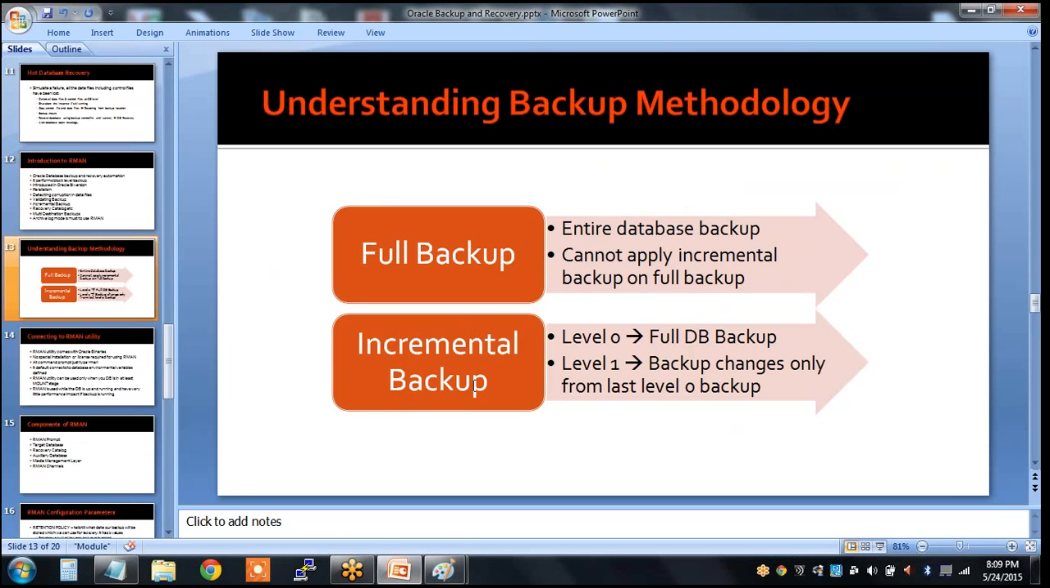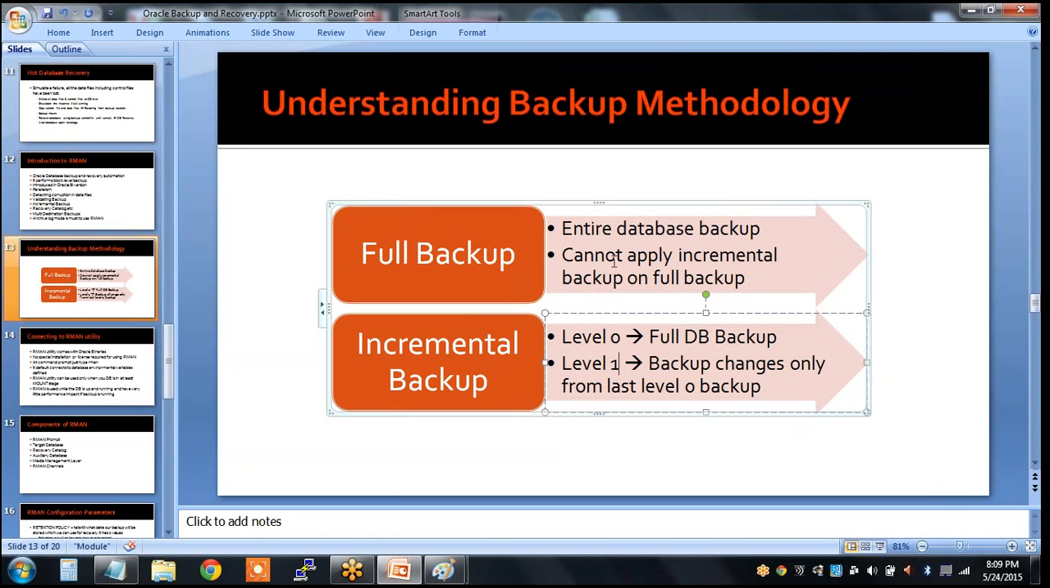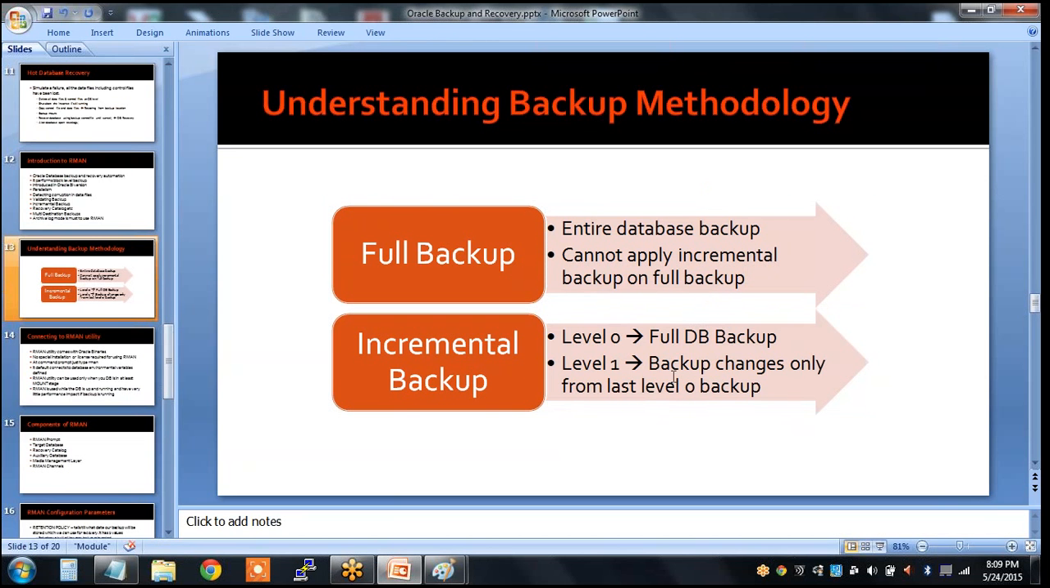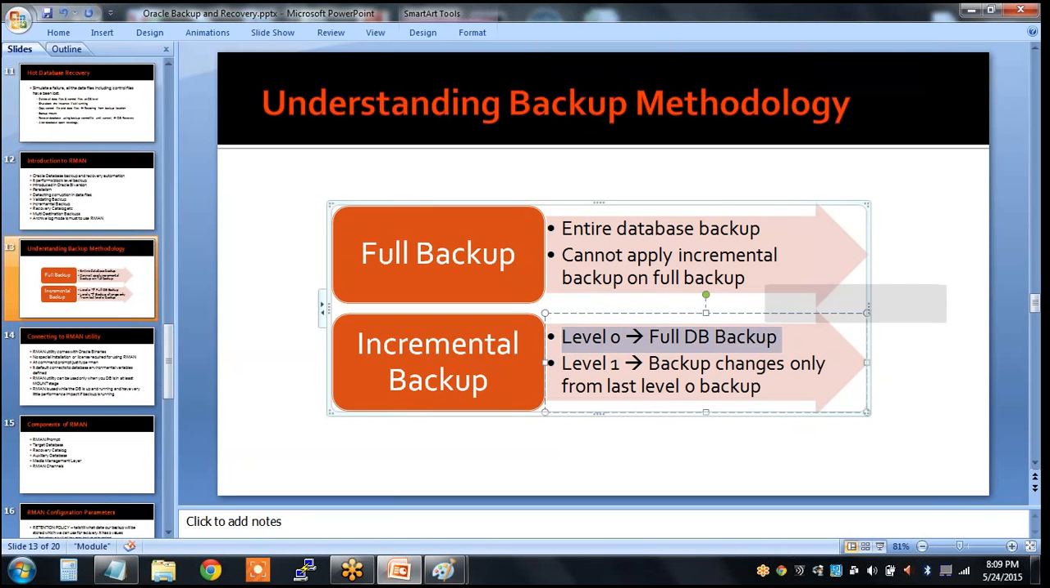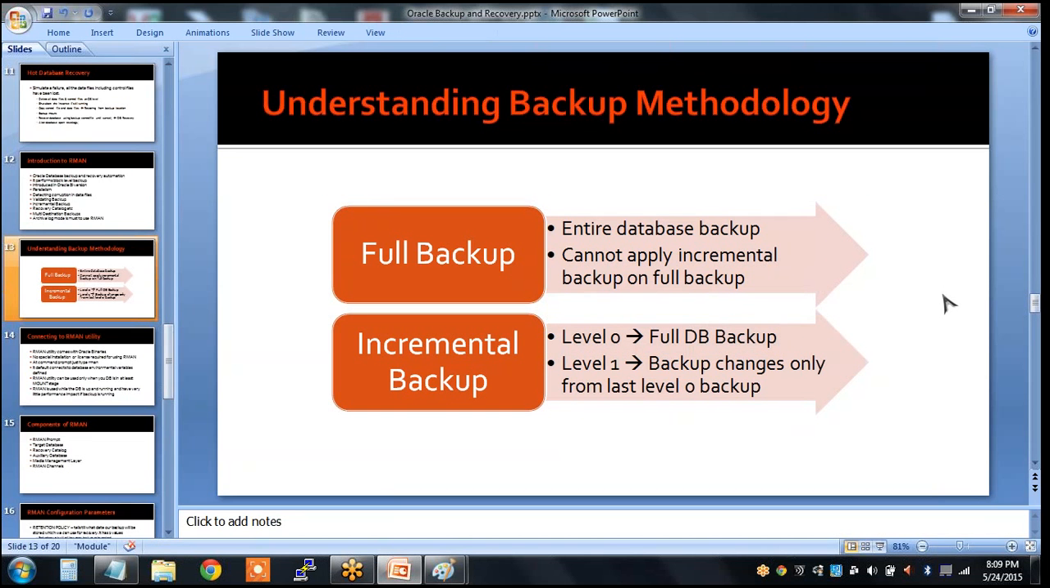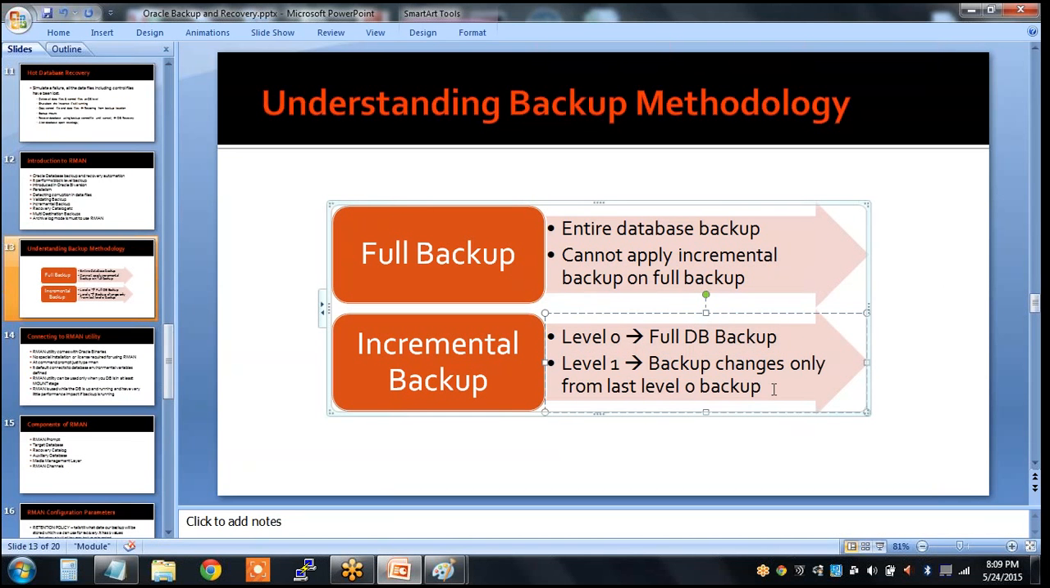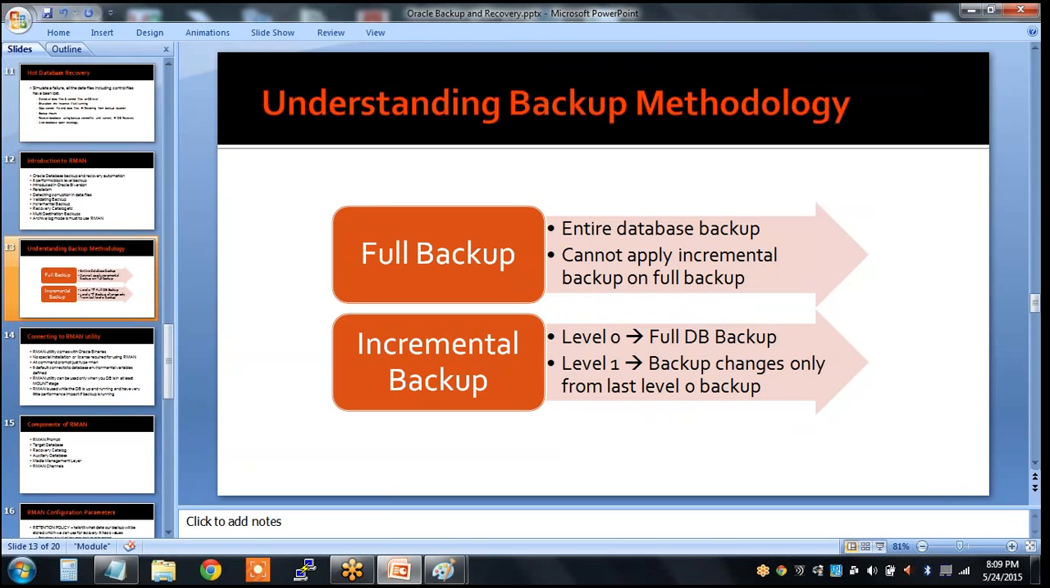So when you cannot apply incremental level 1 backup on the full backup, then there is no point in taking that backup, because level 0 is equal to your full backup. So what will you do by taking the full backup? This is why everyone goes with incremental backup. In incremental backup, there are two things, level 0 and level 1. Now the next question is, how should I schedule my backups?